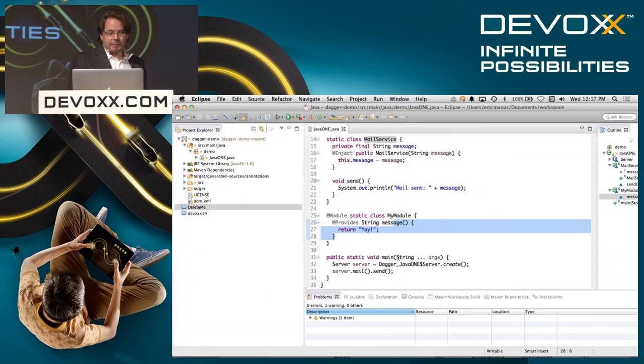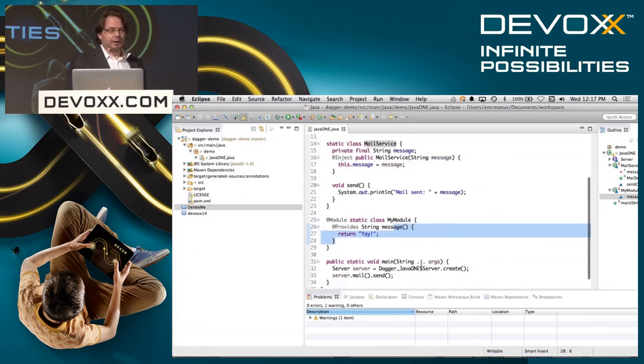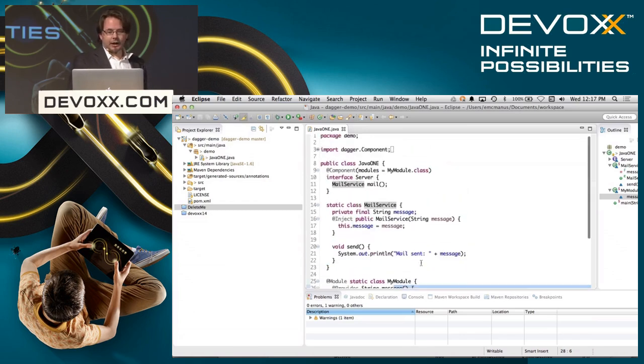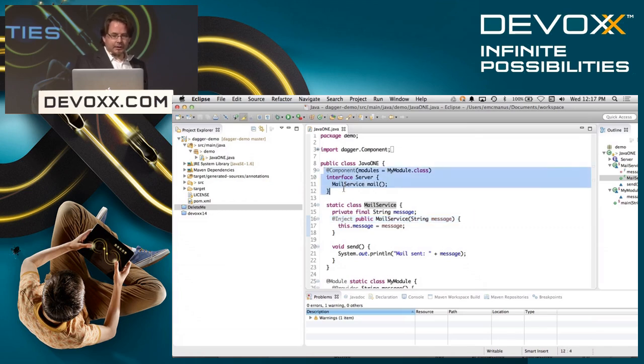And so the main just creates the actual component, and the component is the equivalent of the injector. It's the thing that's doing the injection, and that wires up all of this. It wires up this injectable class. And how does it do that? Well, we have a component. So we've defined a component here.